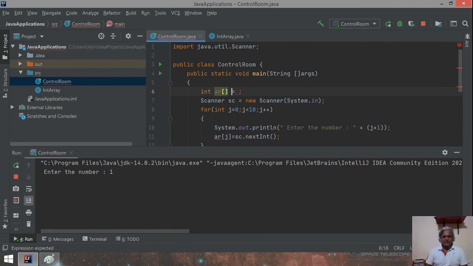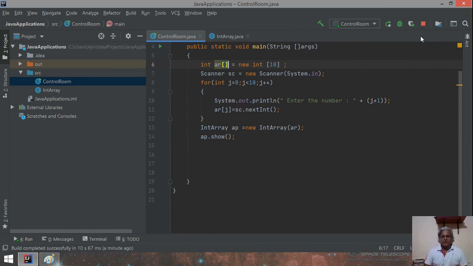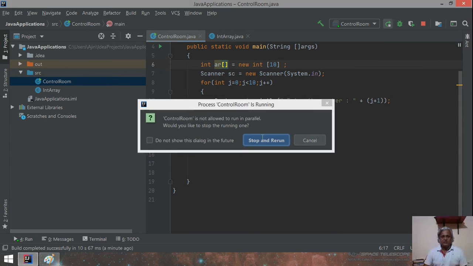So int ar, and then here I put the size 10, or I just use the modern definition, like int ar[] equals new int[10]. So this is the way you write int ar[] equals new int[10]. You can also write it like this: int[] ar, so you write the brackets and this is the array. So now here I run. This time I'll be passing 10 elements, because the loop is running only 10 times.